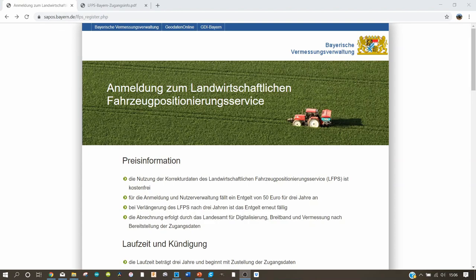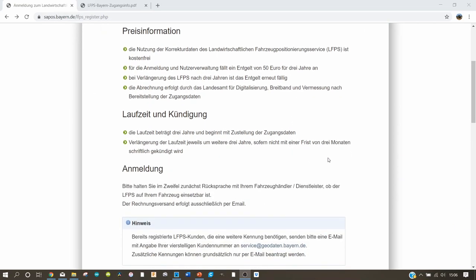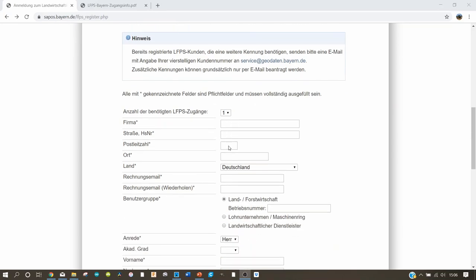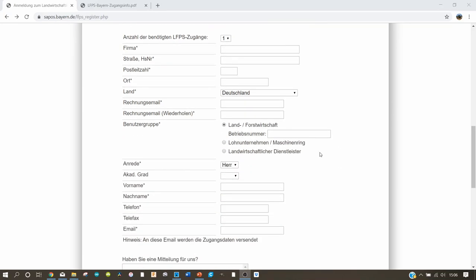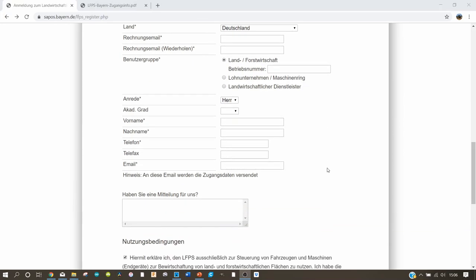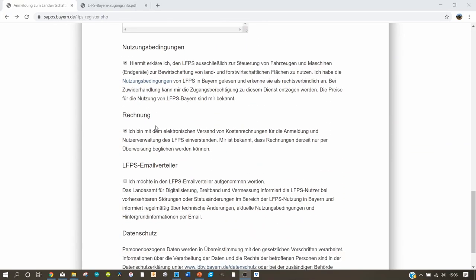If you open it, you get to the website of Saarpost Bavaria. I can only give you an example of how it works in Bavaria. All you have to do is fill out this form completely. Important in this case are the mail address and the operation number. You have to accept the terms of use and the calculation conditions.